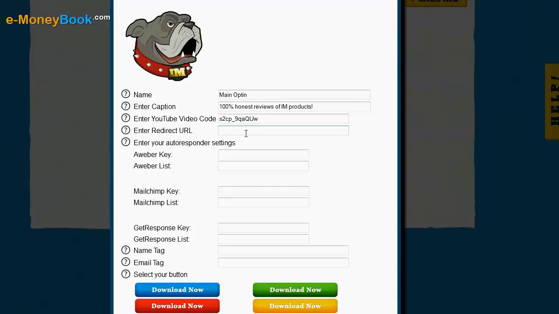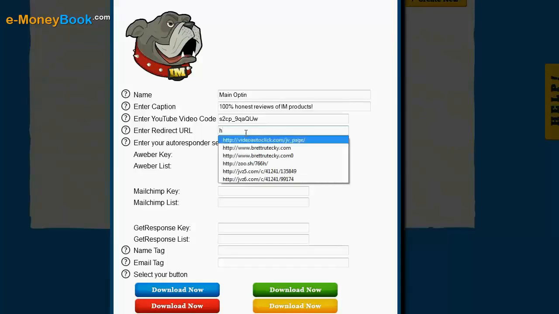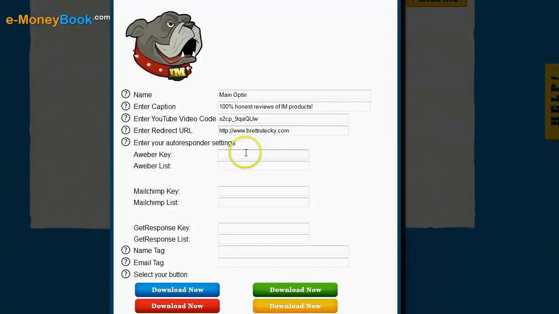It's going to ask me for a redirect URL. Now, the redirect URL is where do I want to send the people to after they complete the sign-up form. So I'm going to send them to my blog, so I'll just put that in here. If I want to integrate with any of these three autoresponders, I can do so automatically. Timeline Optins supports Aweber, MailChimp, and GetResponse. If I don't have one of those autoresponders, I can also download a CSV of my opt-ins so that way I can upload it to any other autoresponder I like. Since this is just a demo, I'm not going to enter my autoresponder settings.